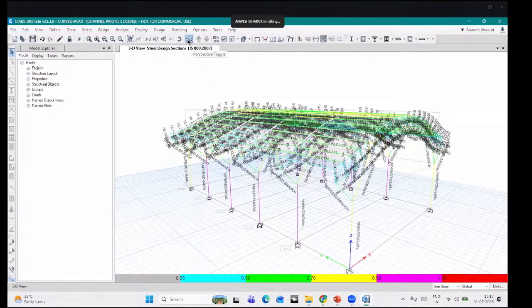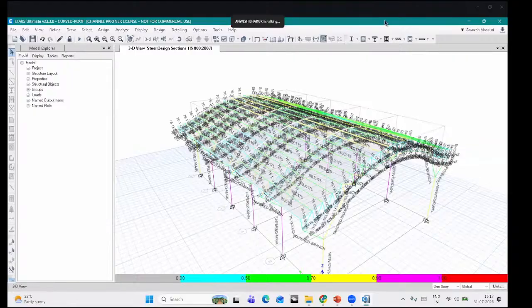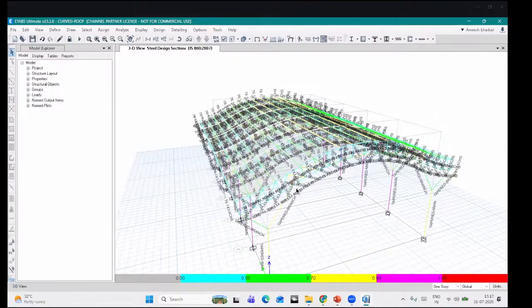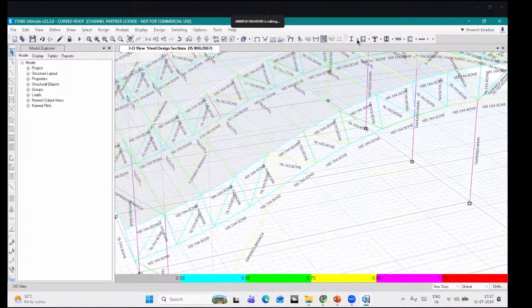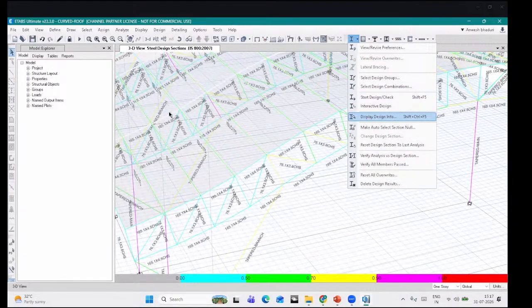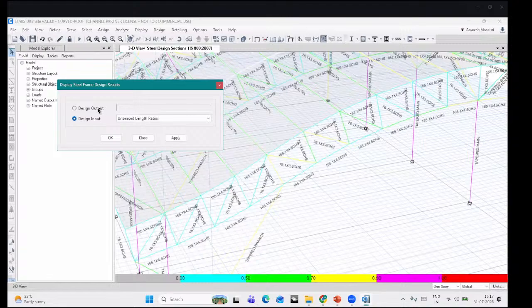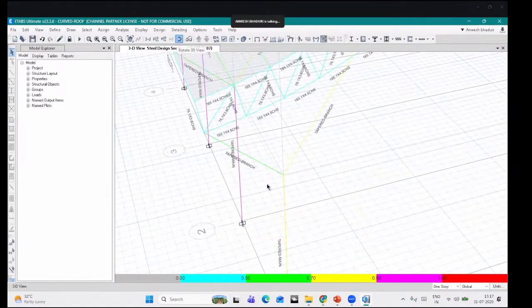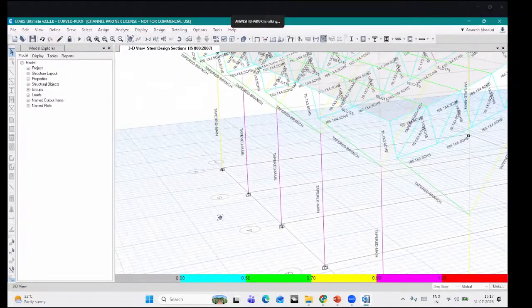So this is where the designer needs to provide inputs in the design stage for getting the appropriate results. Okay, another thing that needs to be discussed here are the results for the tapered sections.